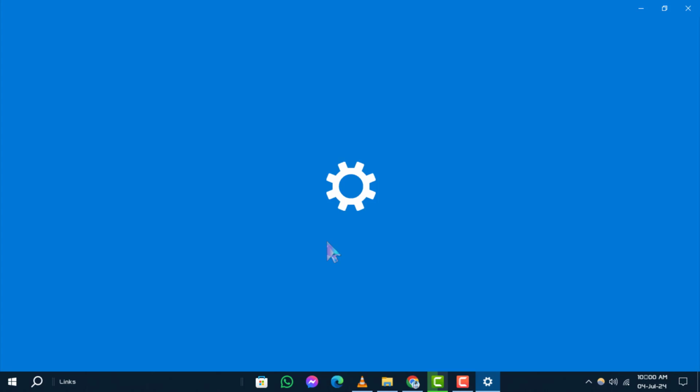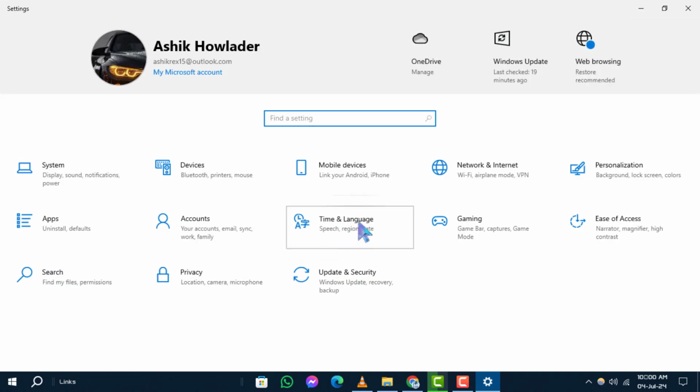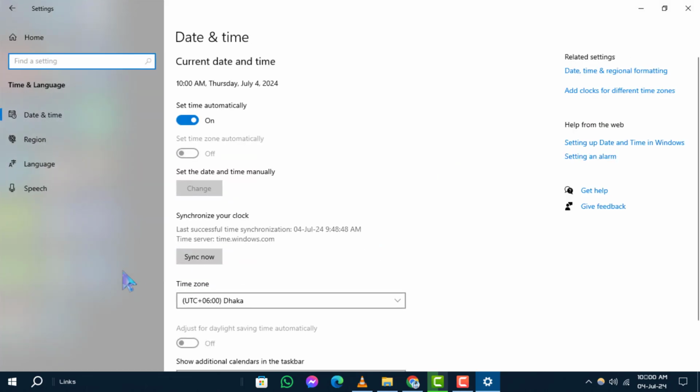Step 2. In the Settings window, locate and click on Time and Language. This section is where you manage your date, time, and regional settings.